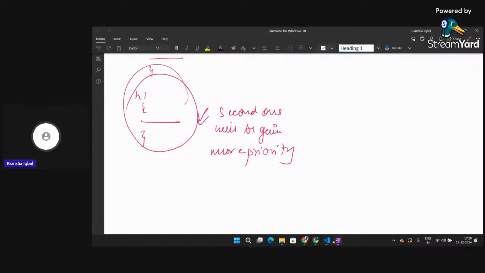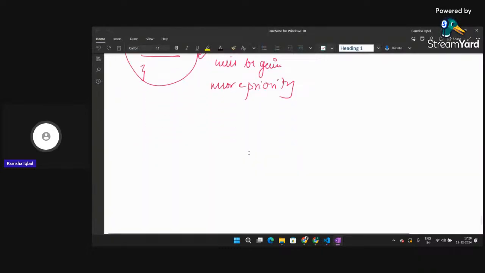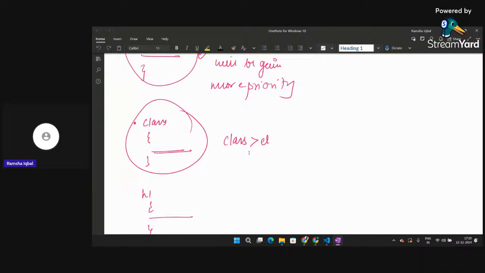So what this means is that if you have written your class and you have added the same element, the class will always be given more priority than the element. Okay, this is very important that you have to remember.